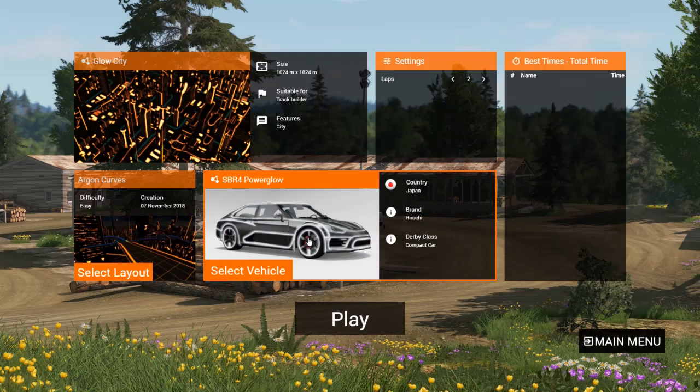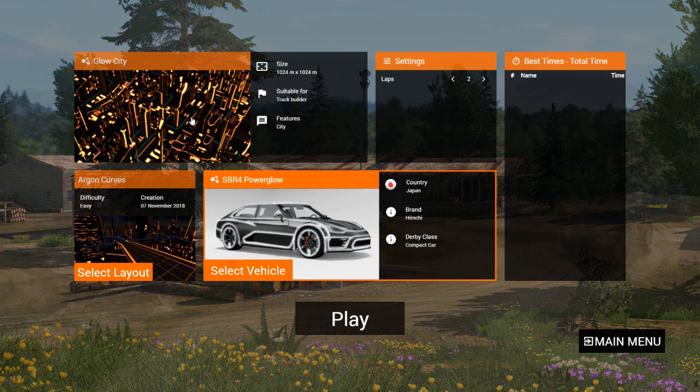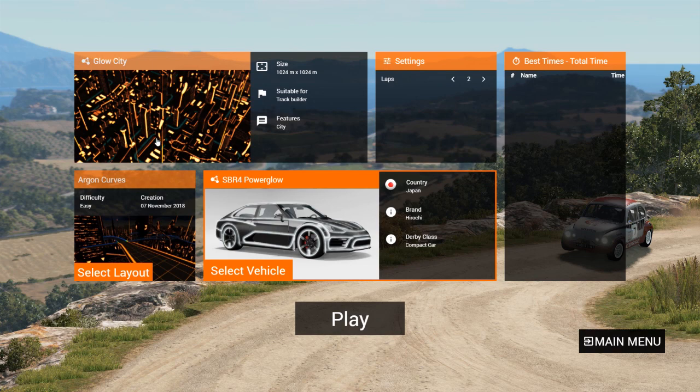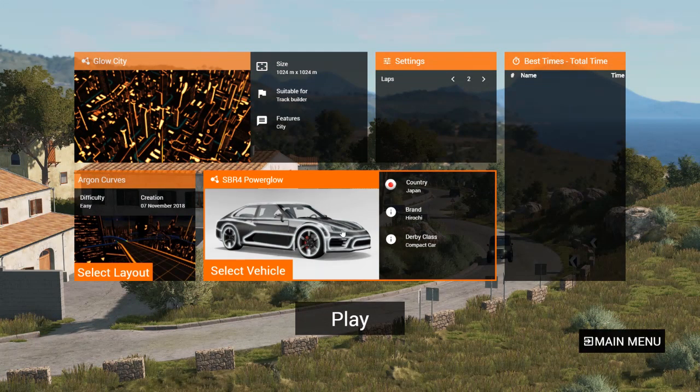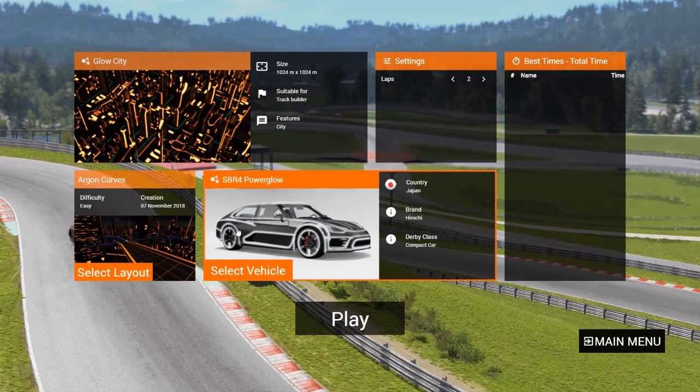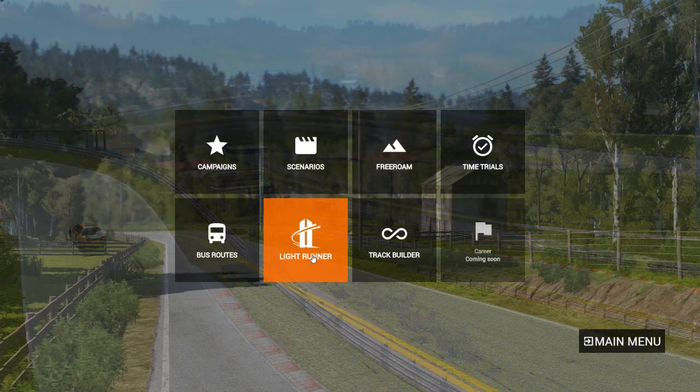Light Runner is really cool. It's like a whole different area where you are on these neon glowing tracks and you get neon glowing vehicles, and it's a lot of fun. It's just another way to play BeamNG. That's pretty cool, Light Runner.